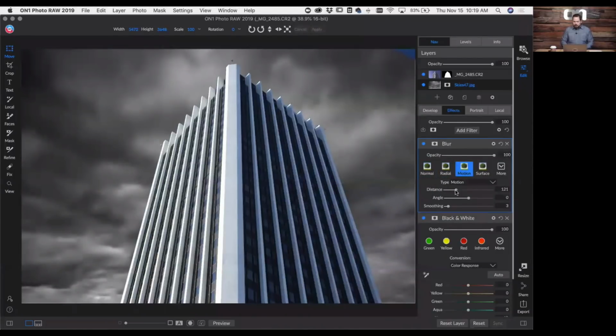I'll grab the distance slider, and see as I pull this, it's going to change how much it blurs. I'm going to use a really heavy blur, like all the way at the max. The angle will let me change the angle. I actually want to keep the angle flat at 0, horizontal. And then the smoothing slider adds a little bit of regular blur on top of it. I'm going to turn that all the way down. So there we go. Now I've added this really dramatic long exposure sky behind my photo on its own layer.